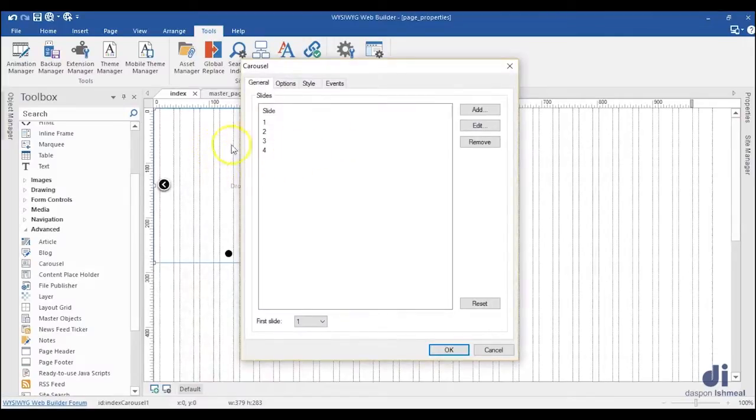Just double click in the carousel and it gives you some properties. The first on the list is general. And under general, we have the slides. So this is the number of slides you'll be using in your project. You can add more slides and you can simply remove them. To add, you just hit on the add button and it adds another slide to it. To remove, you just select the slide you want to remove, hit on the remove and it removes it.